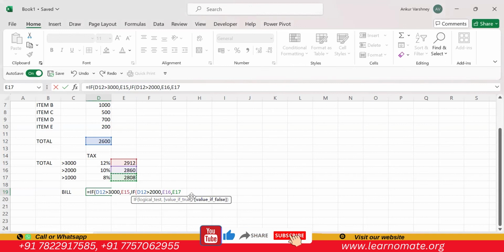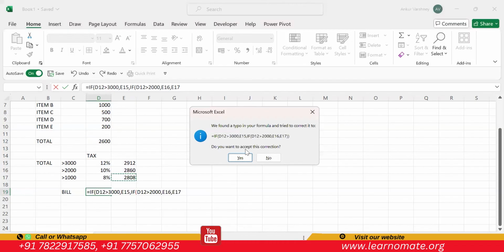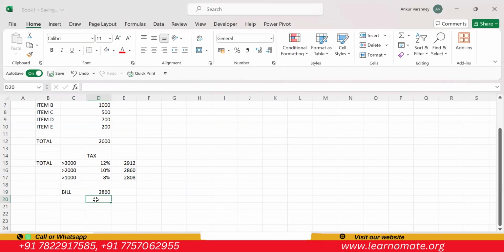8%. Understood? Now I have to just press enter and it will ask to correct all the parentheses to complete the code, and then you can have it. Now your bill is 2860. It should be 10%, right? So it's correct. Now what you have to do is just change the amount and see the magic, right? So you are getting the result on the basis of that or not.